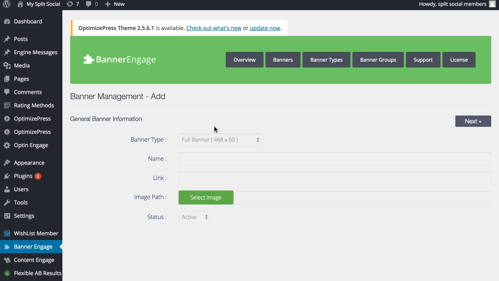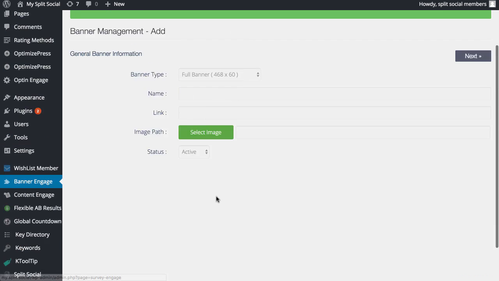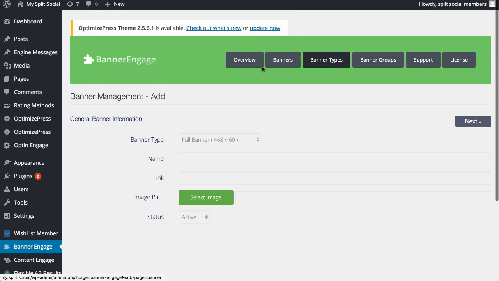Now that plugin, and these are all WordPress plugins, can then be uploaded into your WordPress account like has been done right here. You can see here I've got a number of these plugins installed. Banner Engage, Content Engage. We also have Split Social right here. We have Flexible AB Results and Survey Engage right here. So these are the plugins that have been installed successfully.